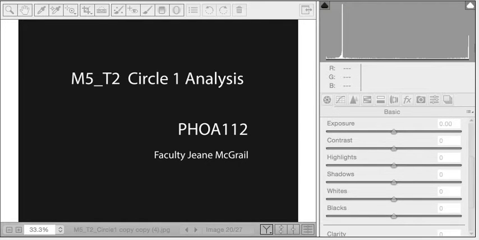Milestone 5, Task 2, or Circle 1 analysis. And in this project, our Task 2 project, we are guided by a concept. The concept is based on a project for the book The Great Gatsby by F. Scott Fitzgerald.